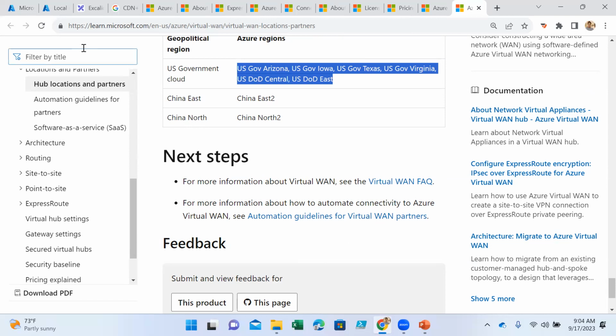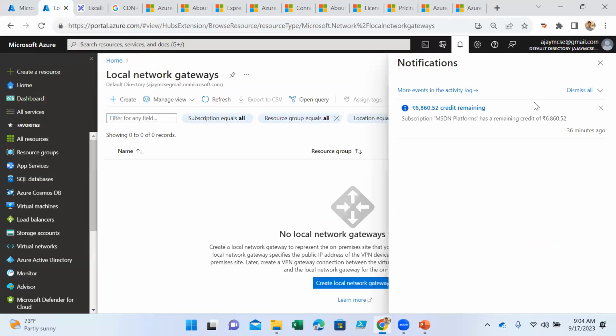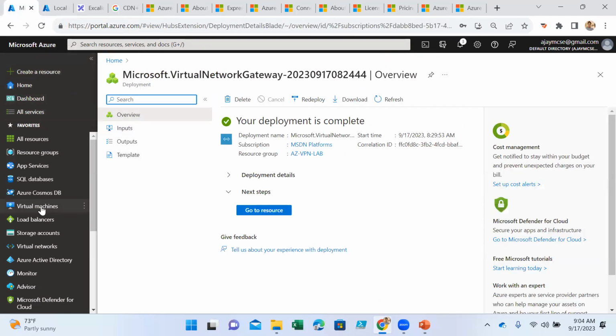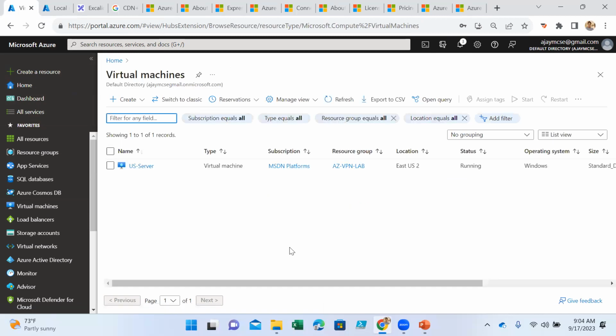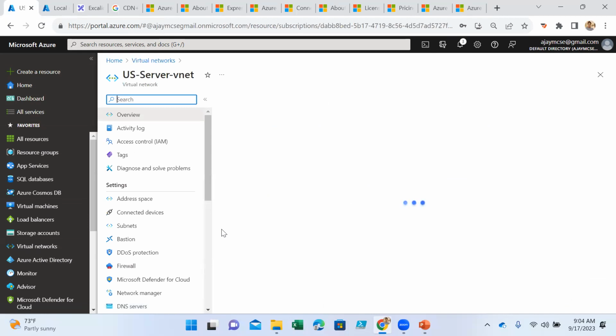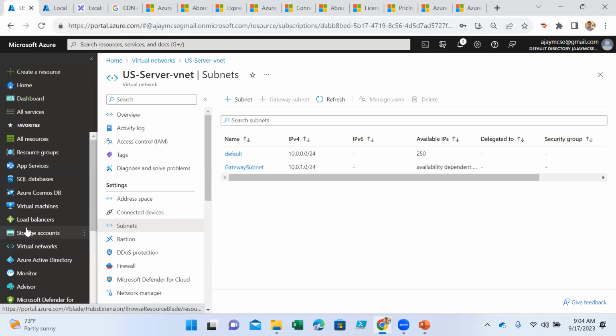Okay, guys. So now the lab is ready. Let's go ahead and complete the rest of the practical. So till now, we have just deployed the virtual machine, and this virtual machine is running in East2West. We have deployed the virtual network gateway along with the subnet. So we are all set here.